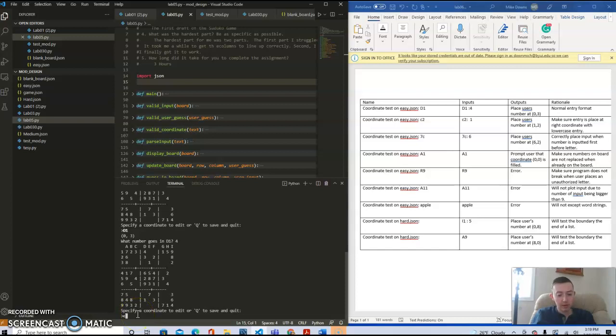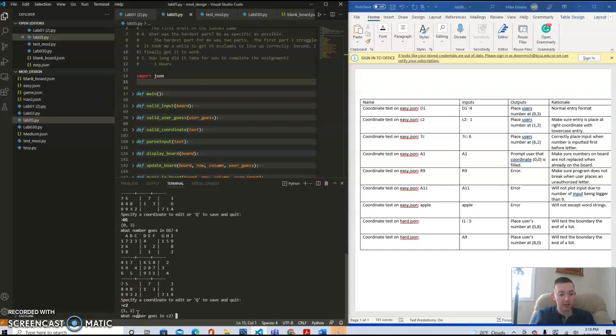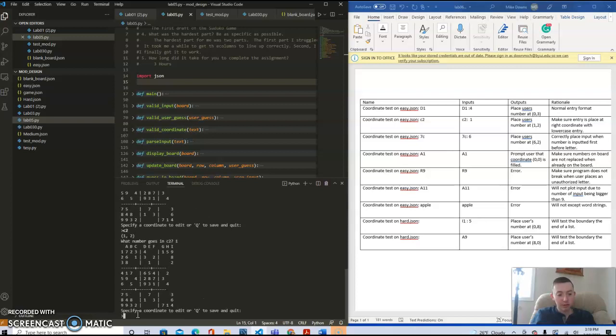Okay, so let's do a lowercase c and a 2 for the next test case. So it still goes through, and we can put a 1, and it puts it in the board where we want.